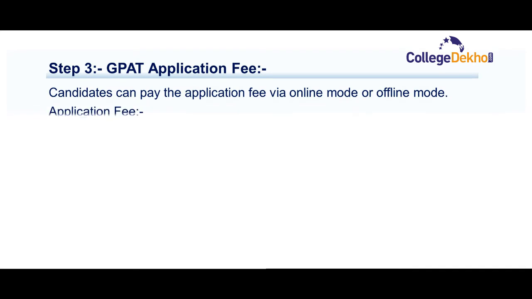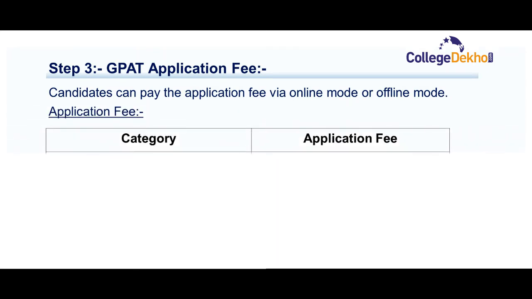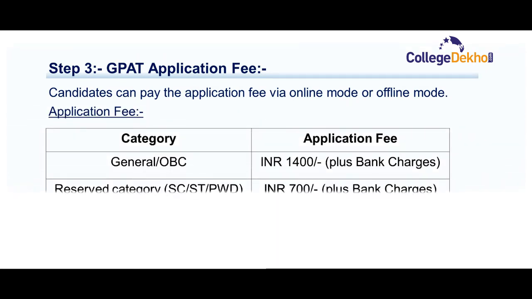Step 3. GPAT application fee. Candidate can pay the application fee via online or offline mode. The application fee for general and OBC category is Rs 1400, while for reserved categories such as SC, ST and PWD category, the application fee is Rs 700.